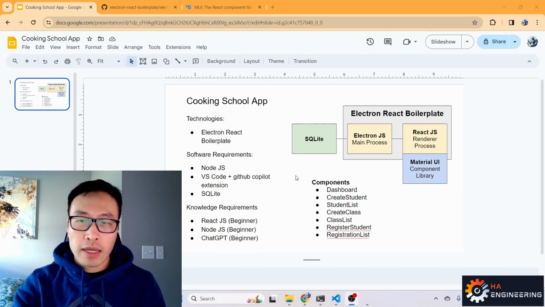The app is going to have 7 components. The dashboard component is the primary component, and it contains 6 functional components: create student, student list, create a class, class list, register a student to a class, and the registration list.